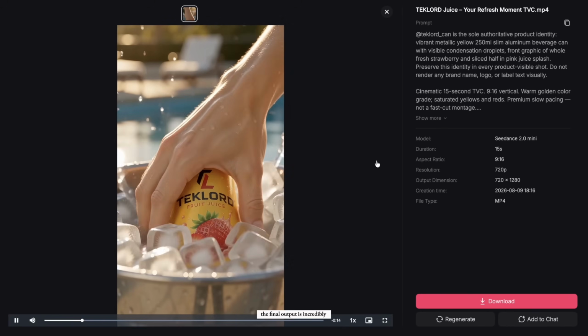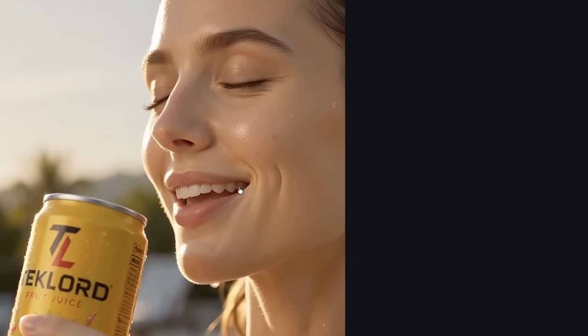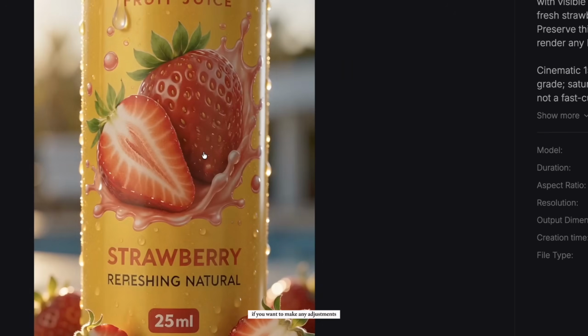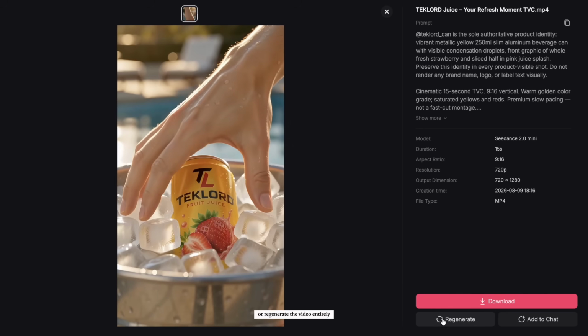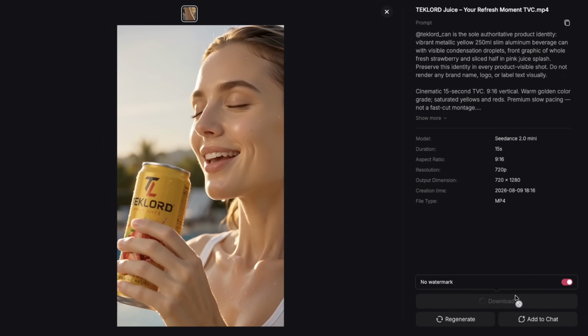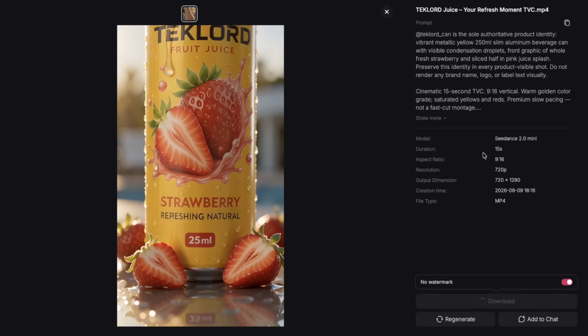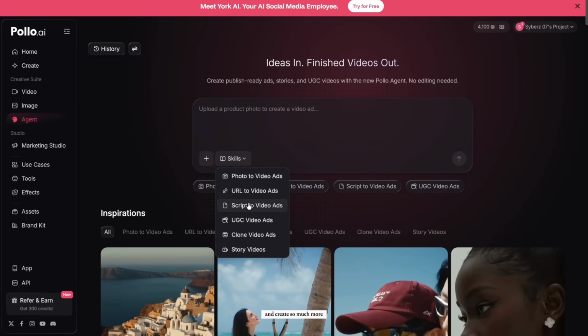As you can see, the final output is incredibly engaging and high quality, complete with impressive details and an automatic voiceover. If you want to make any adjustments, you can easily ask the chat to make changes or regenerate the video entirely. To save the file, simply click on the download button. Just like that, you've created a compelling video from a single image. Beyond photo to video, agent mode also allows you to convert URLs into video ads, generate script to video ads, and create so much more.